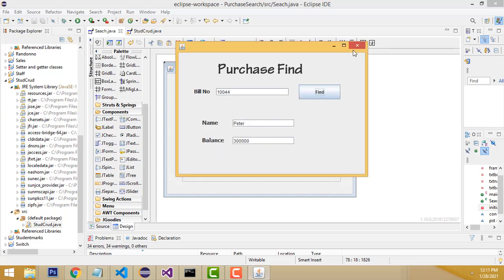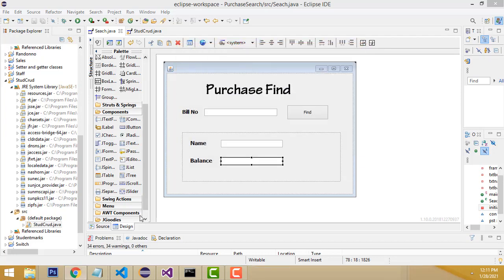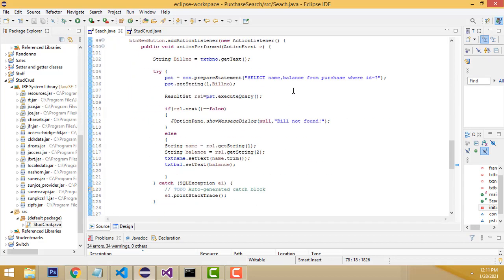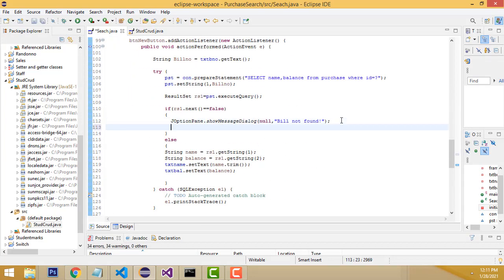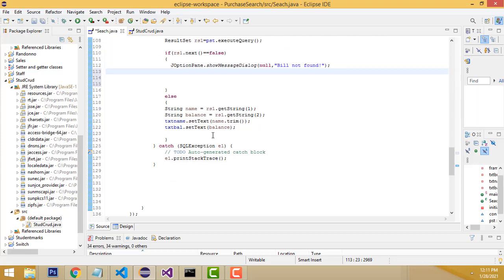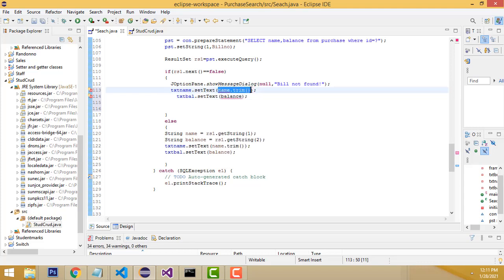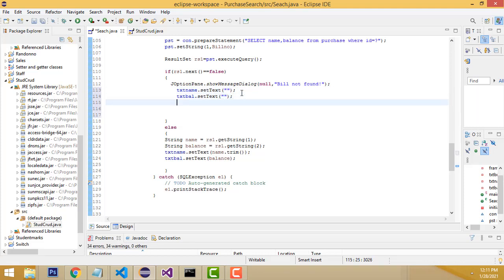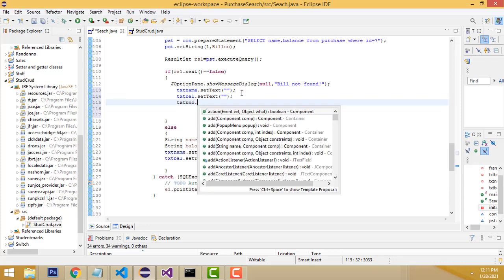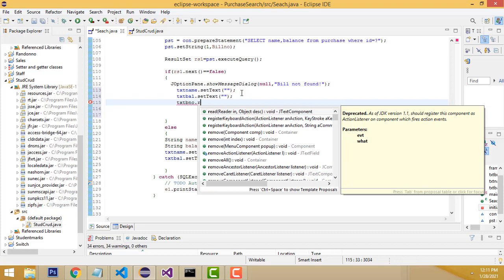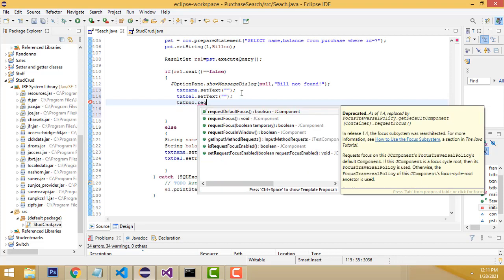Bill number not found means all the fields should be cleared. Okay, so what happens is here we have to clear. If it is not found, the account number, if there is anything else, we have to clear. So the two text fields we have to put it here, and we have to change this one as clear. We have to put in Java like this. After clear, we have to focus the cursor into the txt bill number dot request focus.